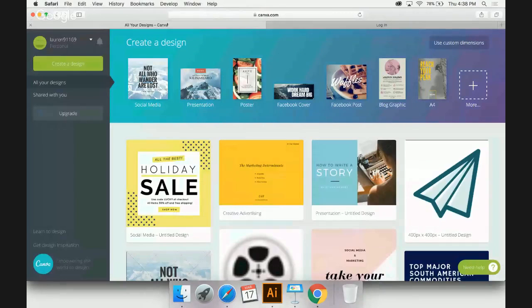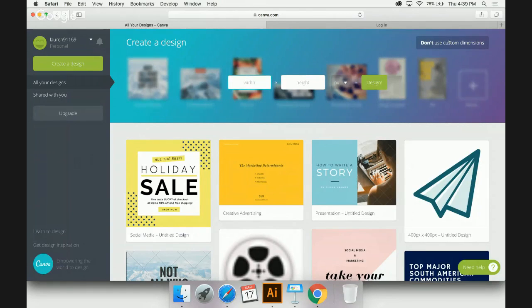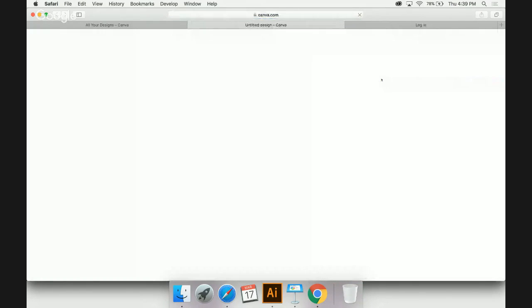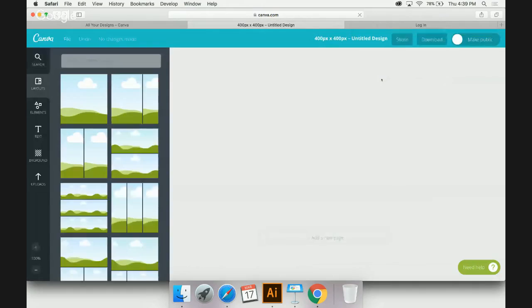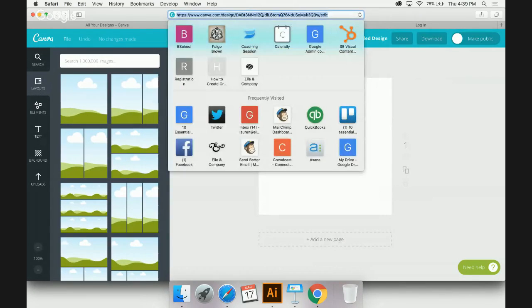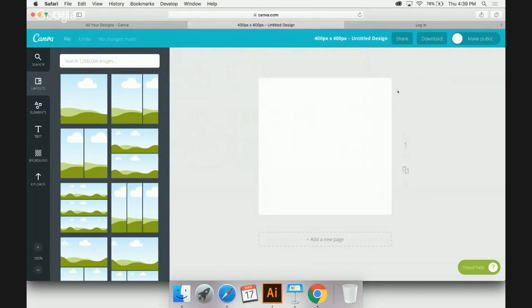And here is Canva. I've already signed into my account, but if you land on the Canva site, you can create a free account. You can create graphics for social media and presentations and all sorts of things, but I'm going to use custom dimensions up here. Maybe make it 400 by 400 pixels, and I'll choose design. And it's going to open up in the Canva window. Now, Canva, for those of you who are interested, it's canva.com.